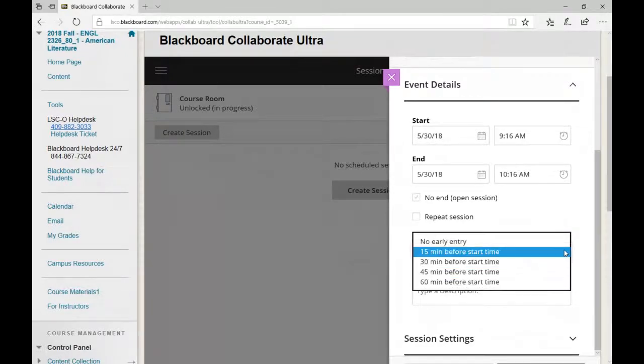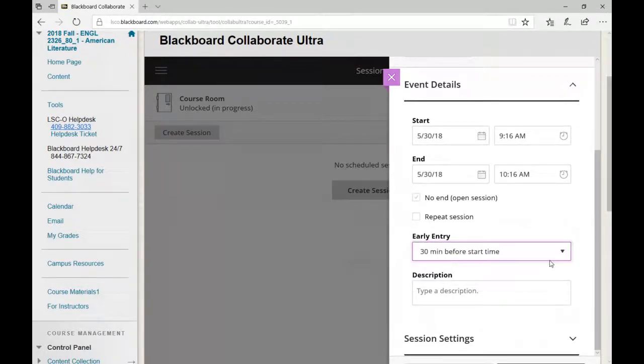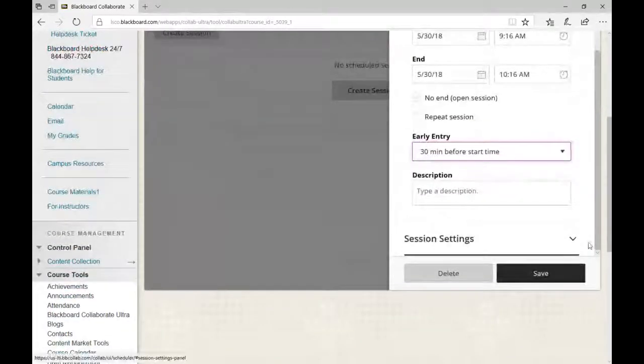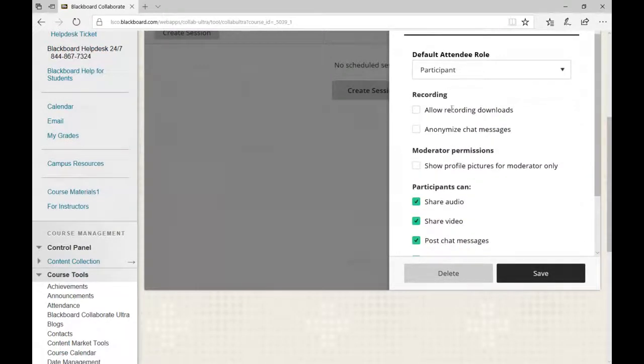Then you decide your entry point time. I usually do 30 minutes because I like to get in early. If I'm going to share documents, I like to get them in early, upload them, and allow time for that. That's up to you. And then you can decide on the participant's role. I would suggest leaving it at a default participant. If you're going to have students do presentations on here, or give them control of the system, you can always change that once you get into the system. So I would just leave it as a default.